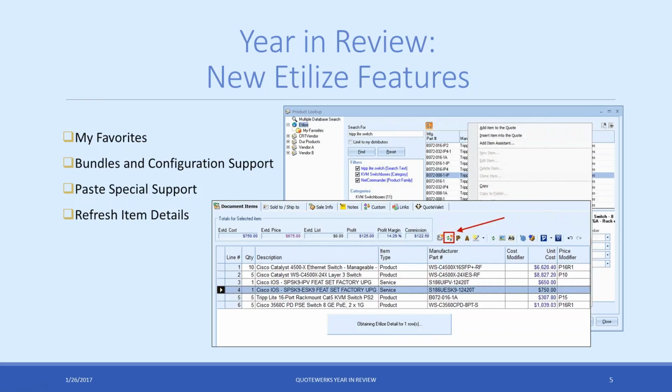Bundles and configuration support, something that we added that's been requested many times, was being able to create bundles and configurations from items in Utilize.